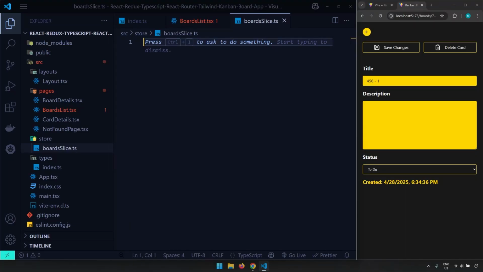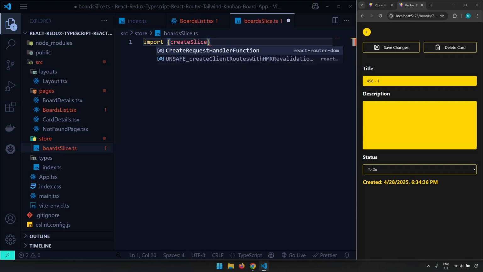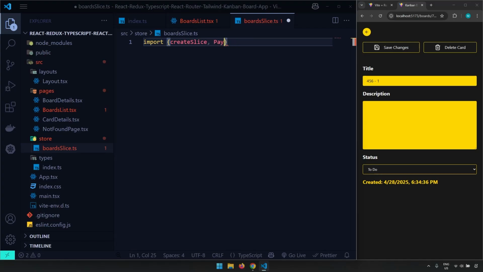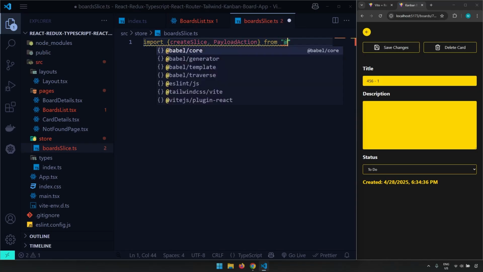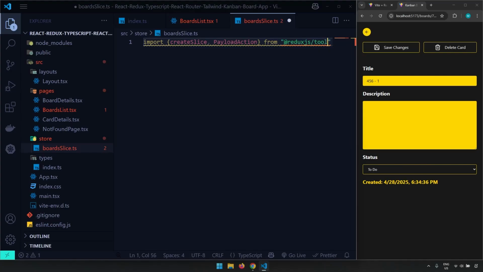So let's hit enter and let's see what we need. The first thing I'm going to do is import two things in here. I'm going to explain these in depth, don't worry about it. On the Redux store, we have this createSlice, and then we have something called PayloadAction. These are available on Redux, so at reduxjs/toolkit. Very good.